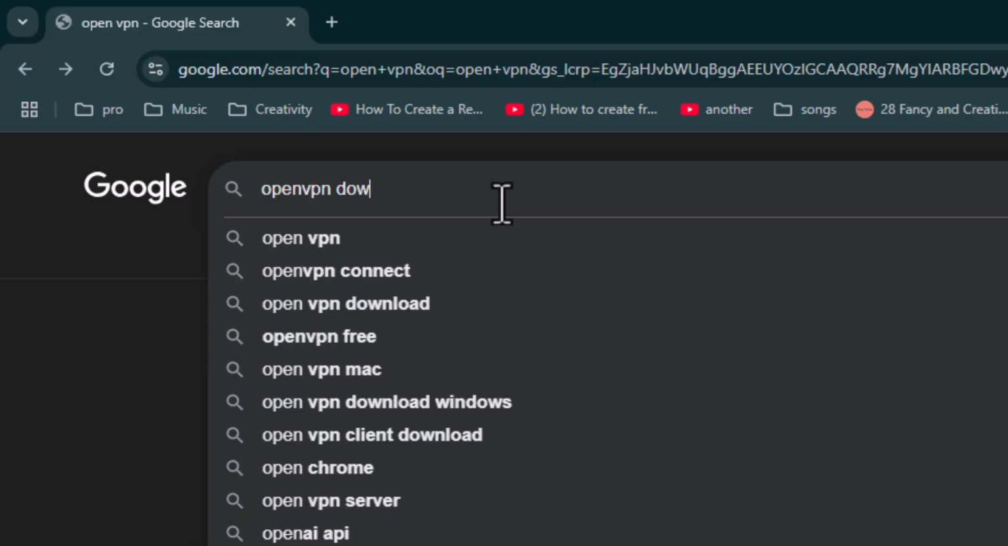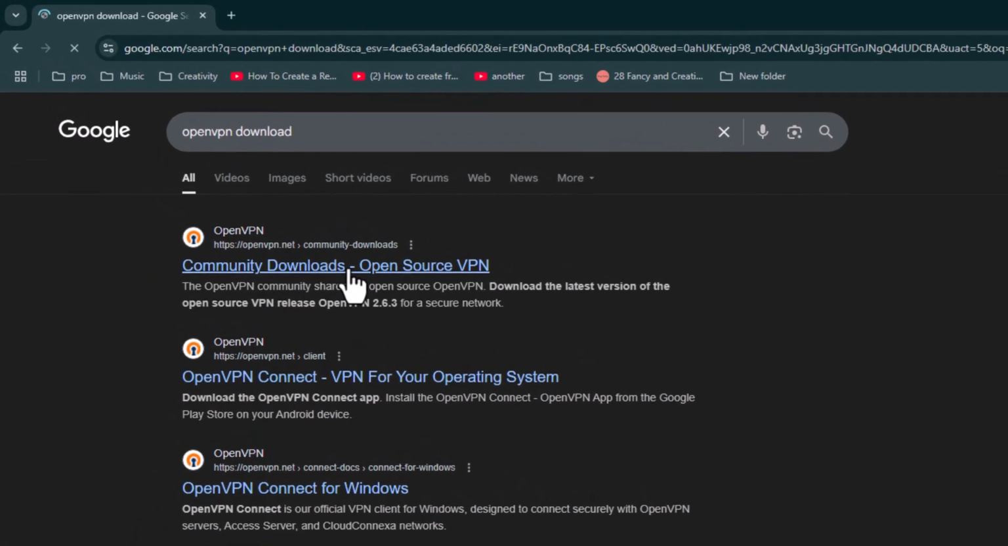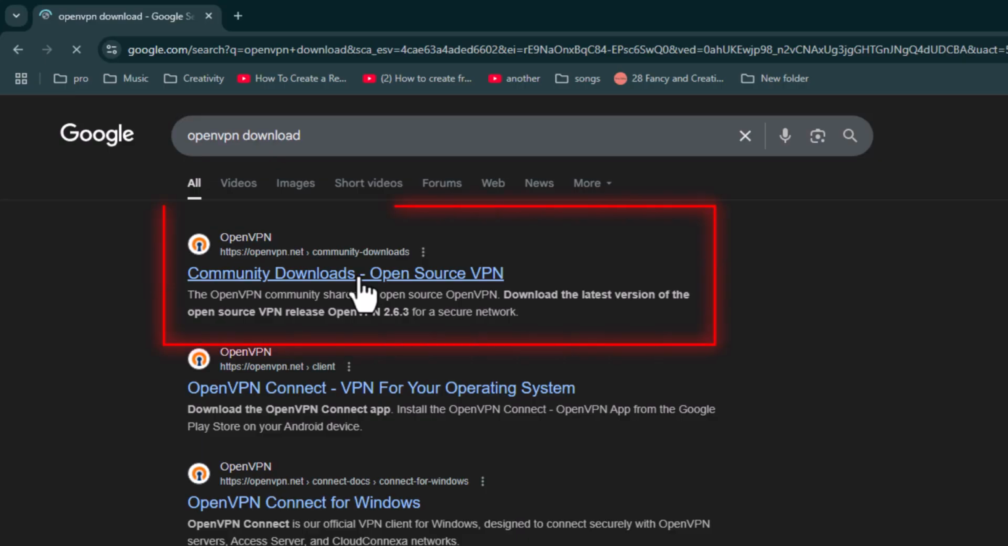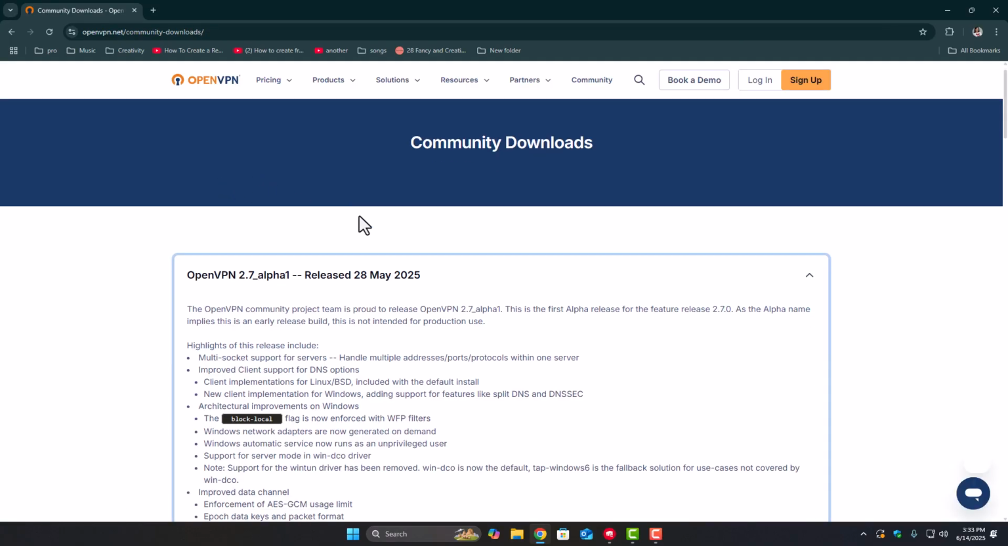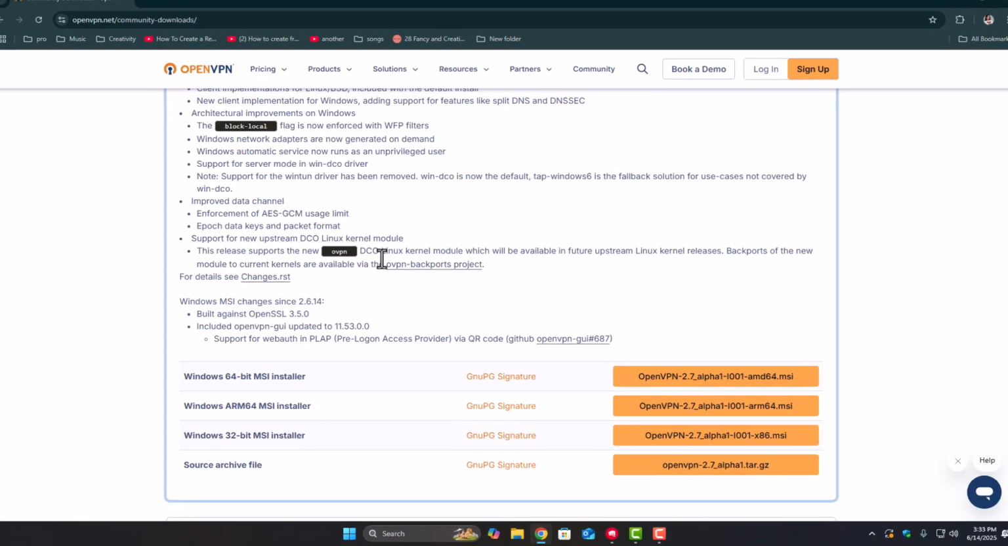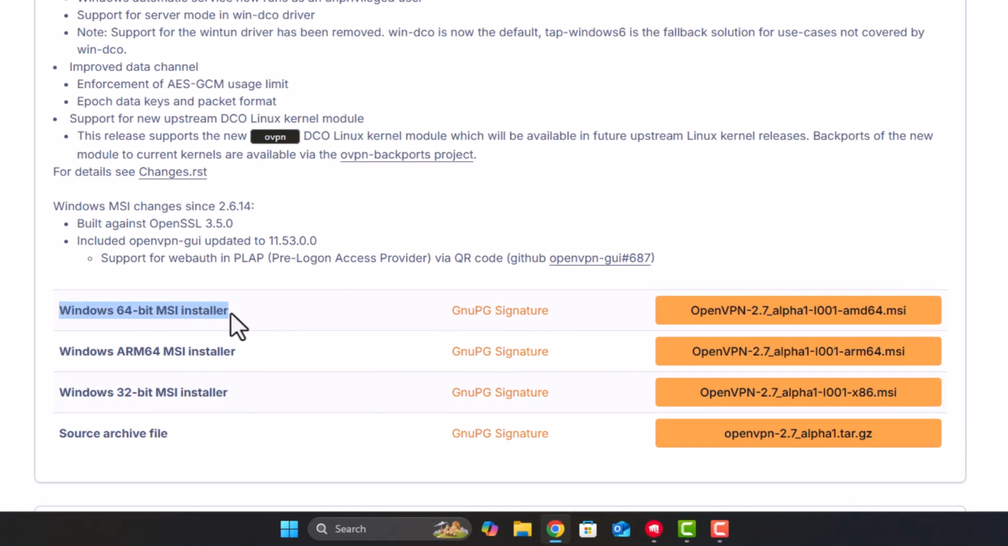Open a new tab and search for OpenVPN download. Now look for the one that says Community Downloads Open Source VPN, and click that. Once you're on the download page, scroll down a bit and you'll see installers for different operating systems. For me, I'm using Windows 64-bit, so I'll download that one. If you're on Mac, grab the ARM64 version. If your PC is 32-bit, there's an installer for that too. Click the orange download button in front of your version. It's a very small file, should only take a couple of seconds to download.